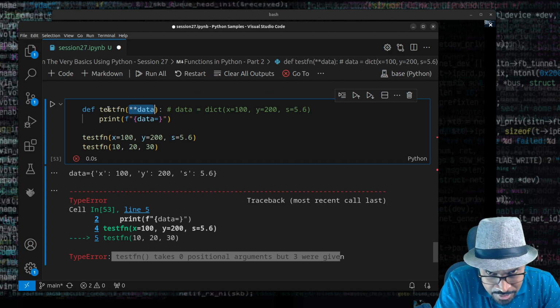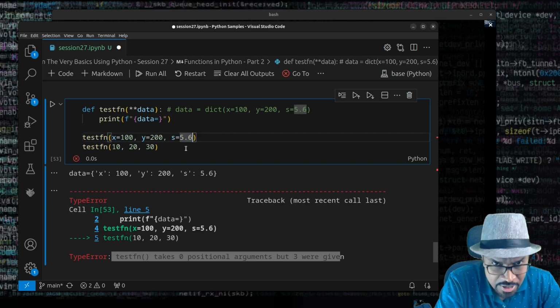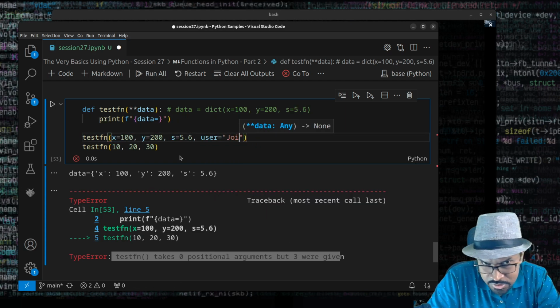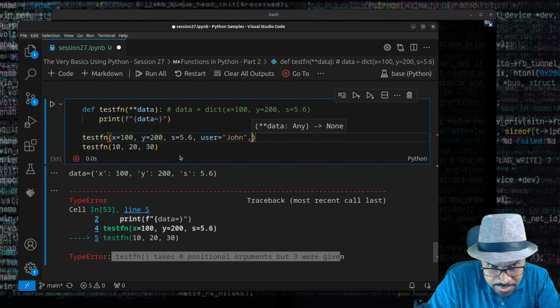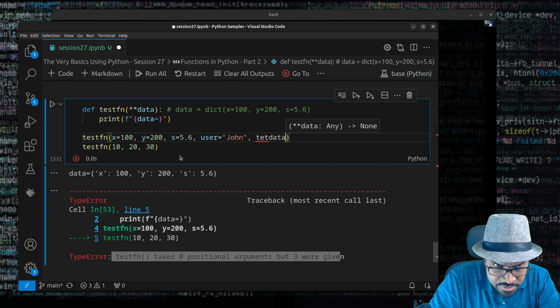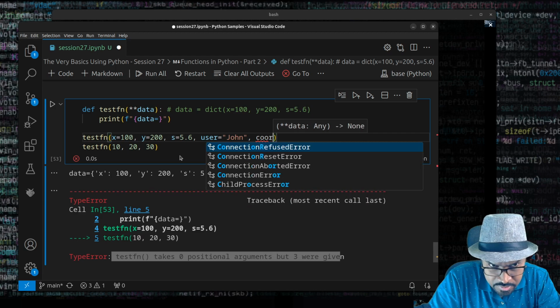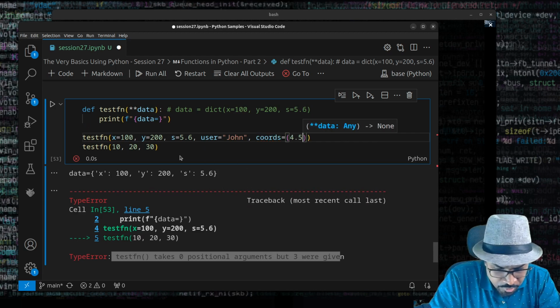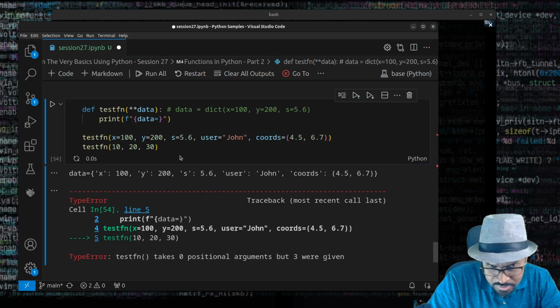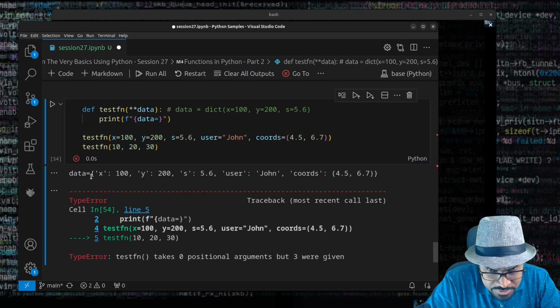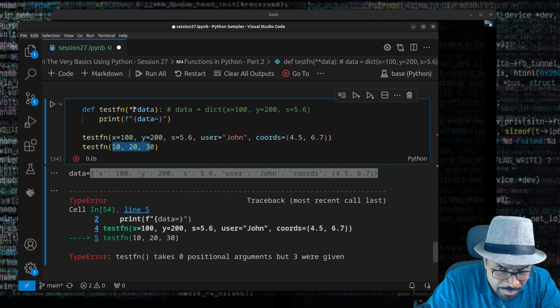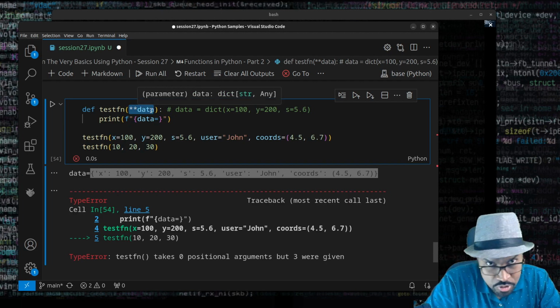So when you define a function only with this kind of a syntax or this kind of signature, then you can only pass keyword arguments to it. But you can pass any keyword argument. You can type user is equal to John, or you can just say kwargs is equal to 4.5, 6.7 or something. Or this works. The first one worked, which you can see here. The second one, because I'm passing positional arguments, they are not compatible with this kind of a function prototype.